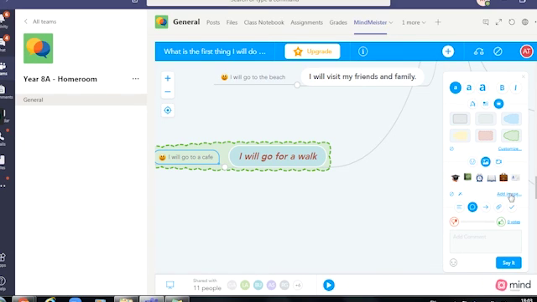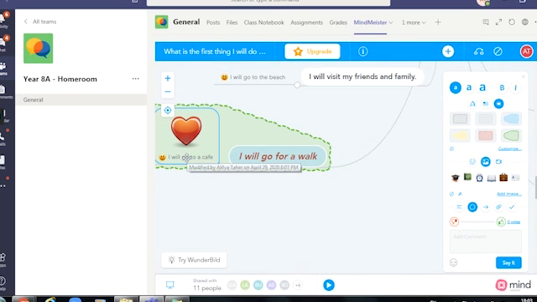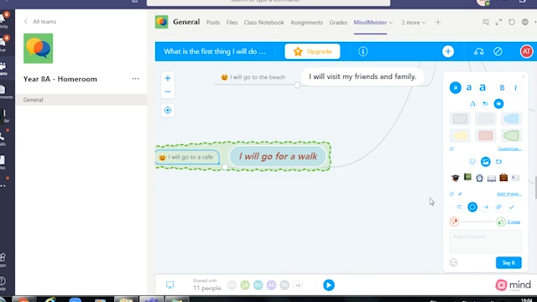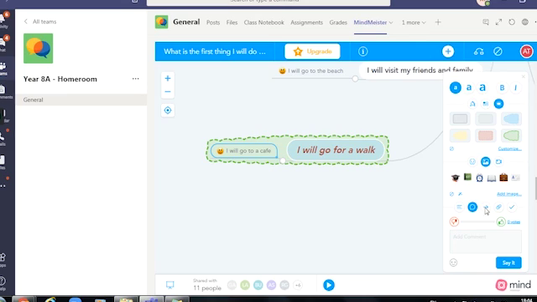It also lets me add images from my own desktop or my own files, or it can let me add images from the browser, from the library that is there. So let's say I just click this image, use the selected image, and there you have that image up there. If I don't want an image, all I need to do is delete it or remove it, and there you see it's removed. I can scroll into my mind map using my arrow keys.